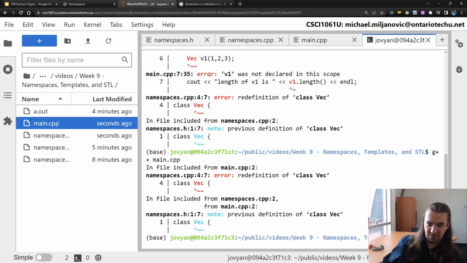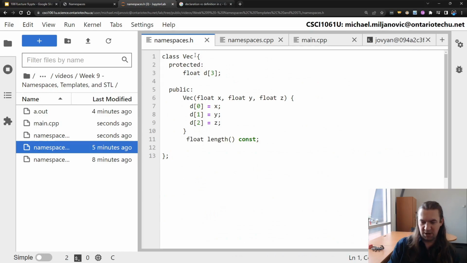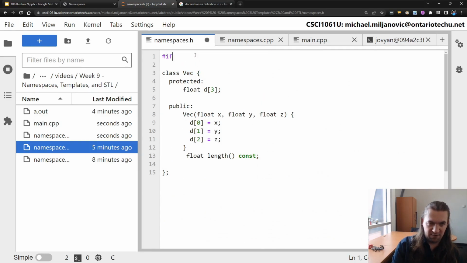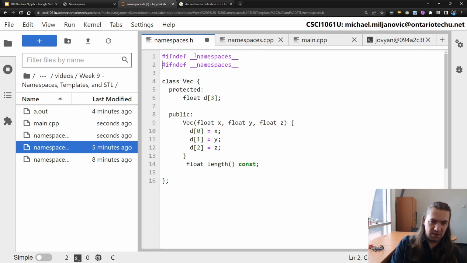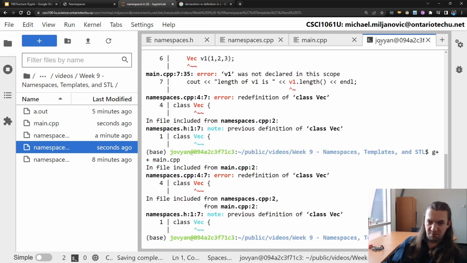And now I got the redefinition thing, so this is where you need to put in your header file, if not defined, namespaces. I'll just put some underscores to make sure I don't mix up this namespace's name with something else. Then we'll define it, and make sure we're not running this more than once.